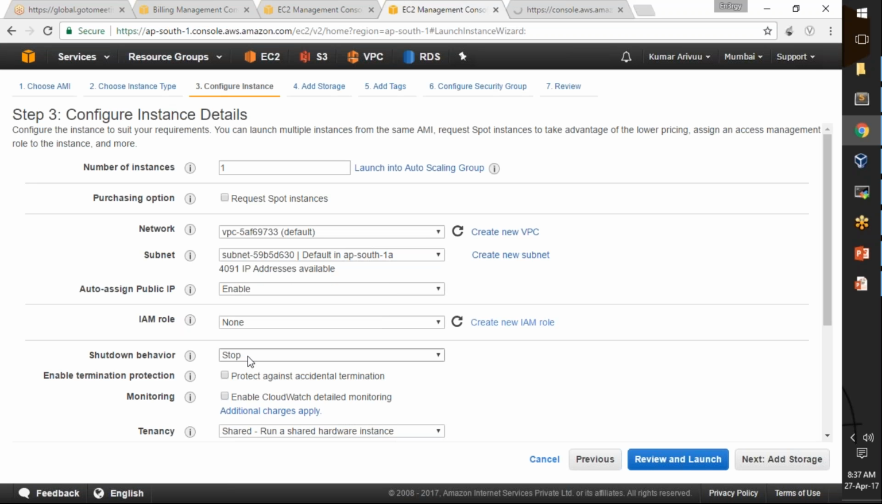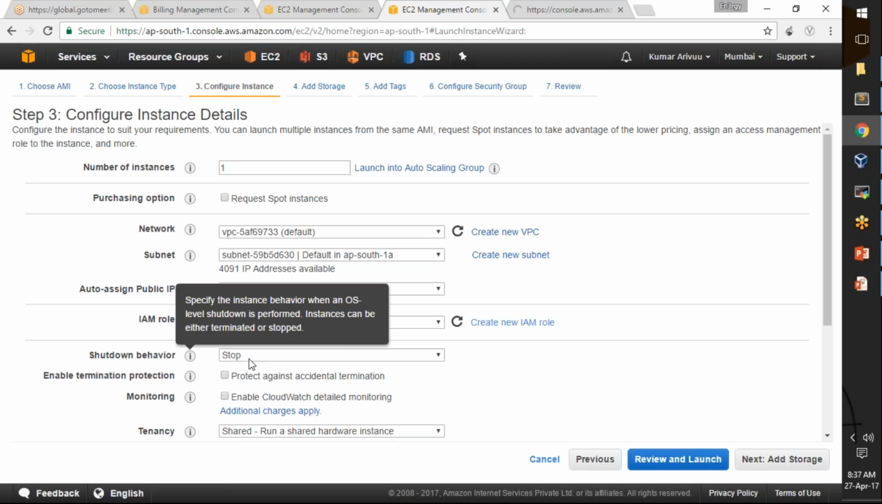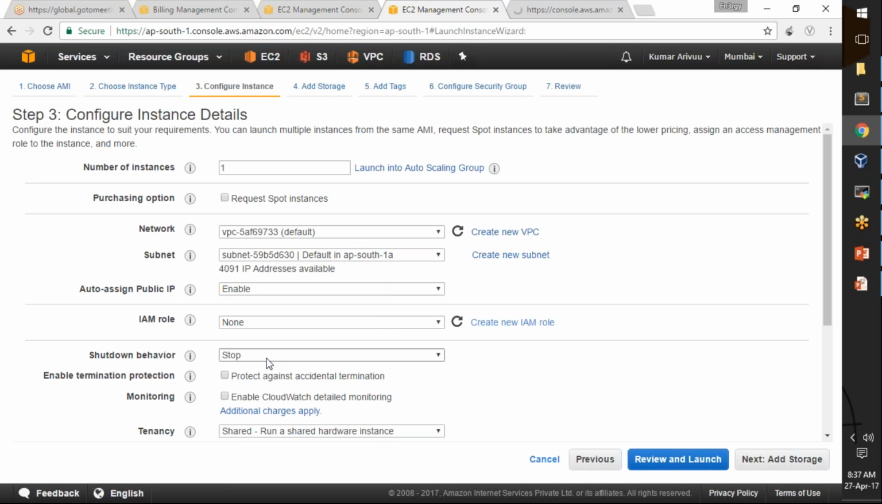While it's trying to spin and fix it, we'll go ahead and see the other option, shutdown behavior. So what happens when I click on shutdown from the console? Should it terminate or stop? These are the two options I have. If I choose terminate, and I accidentally ask my server to stop, all the data will be lost because I have chosen the terminate option here. So you need to be very careful on what option you are choosing.